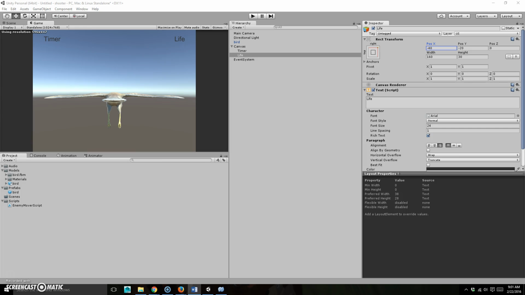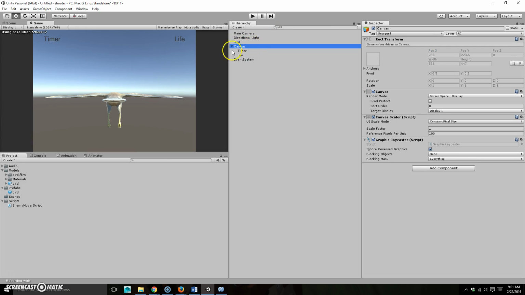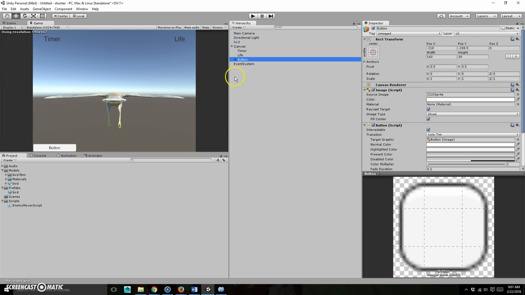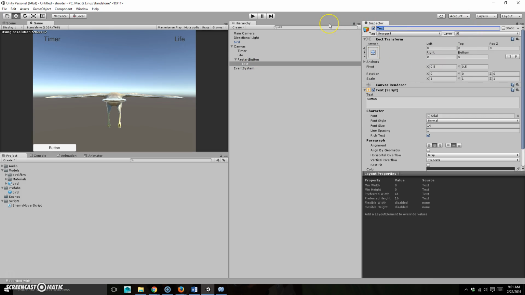So we also need to add a button. So I'm going to select the canvas here, go Game Object, UI, and I'm going to create a button. All right. And this is going to be our restart button. So all right. And underneath, we'll just name it restart button. Okay. And then restart text. And I'm just going to write restart, or as a question, and we will make this 24.